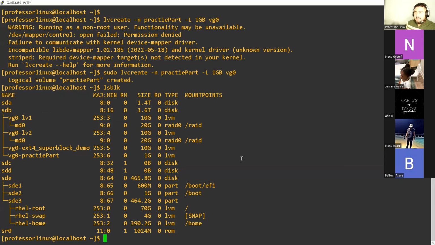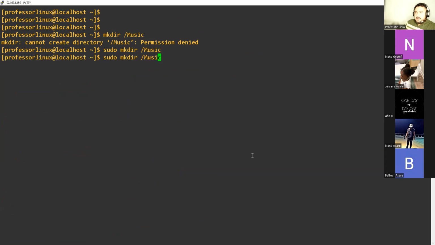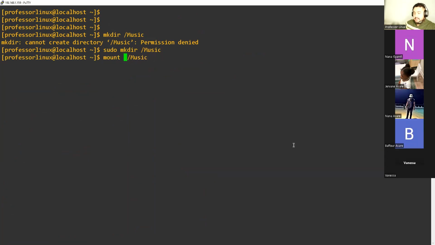And this is what I mean about mounting your system: you want to make a directory where you want to mount your data. So I'm going to call this my music folder because this is where I want to put all my music. I'm going to use sudo because it's in the root directory. And now if you want to mount it, you use the mount command, and then I specify the partition.